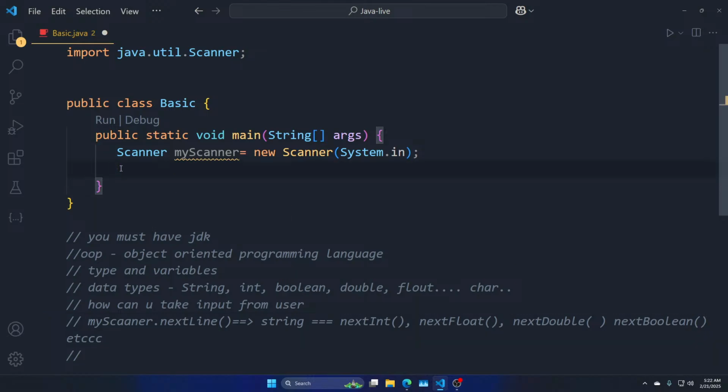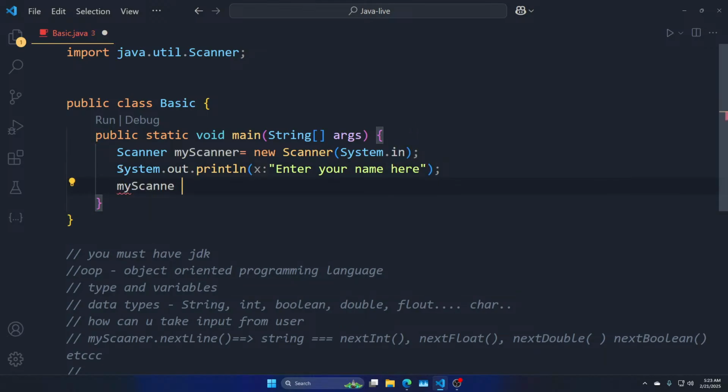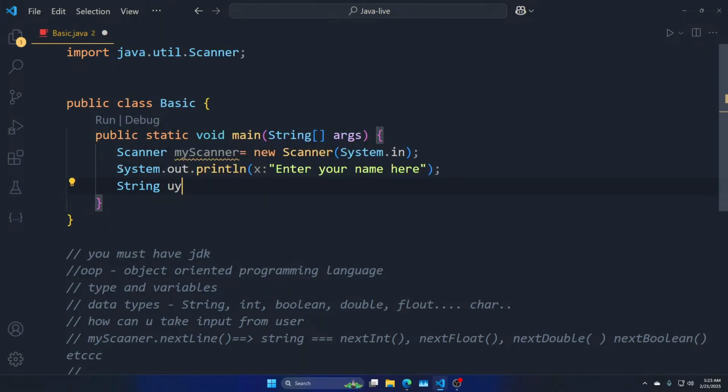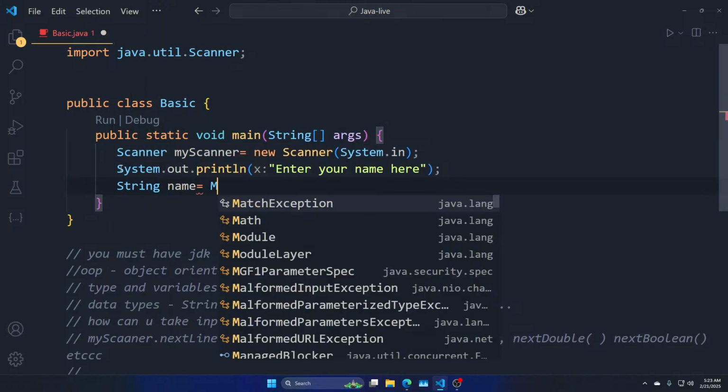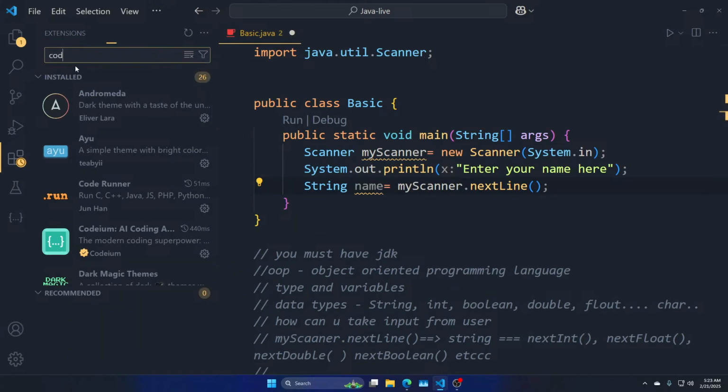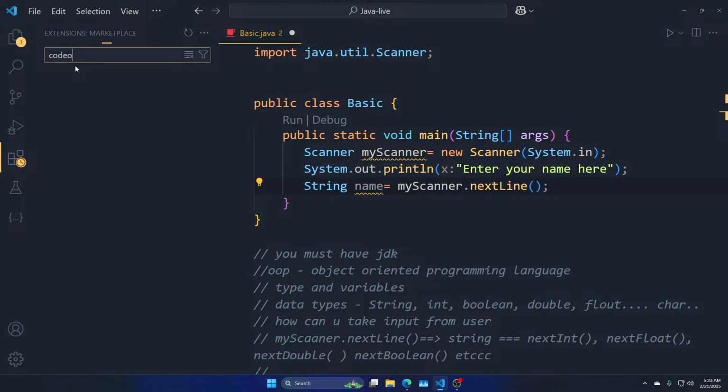So now let me just print out 'Enter your name here', and let me put it in a variable like String name equal to. Let me disable the autocomplete, it is giving me a hard time.